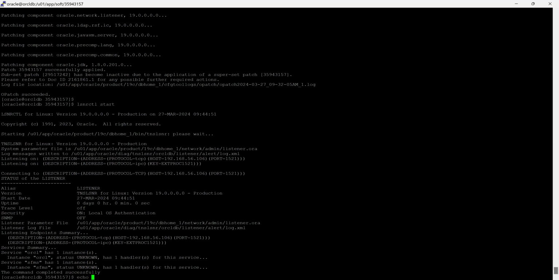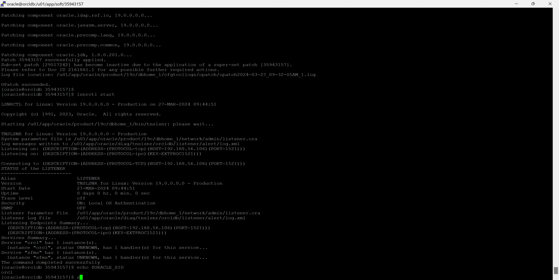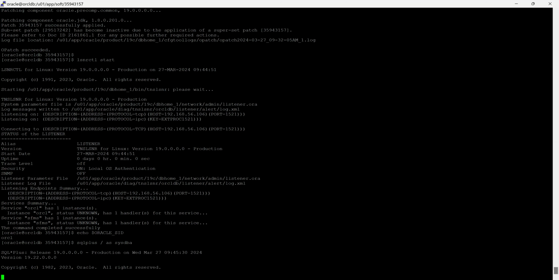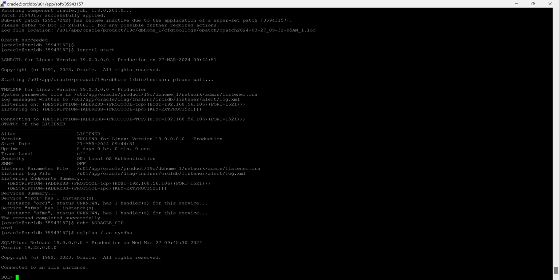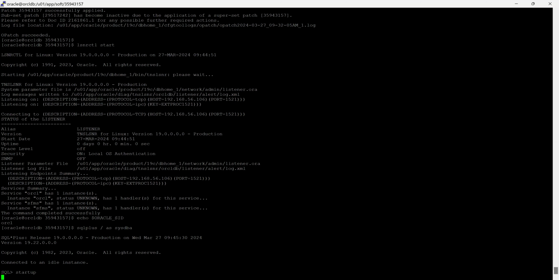Here we are applying the patch to ORCLDB. If you have multiple databases, first you need to run it for this Oracle SID, then export the second Oracle SID, and then apply it to the second database. Always remember. We have only ORCLDB here, so I am going to apply to ORCLDB.